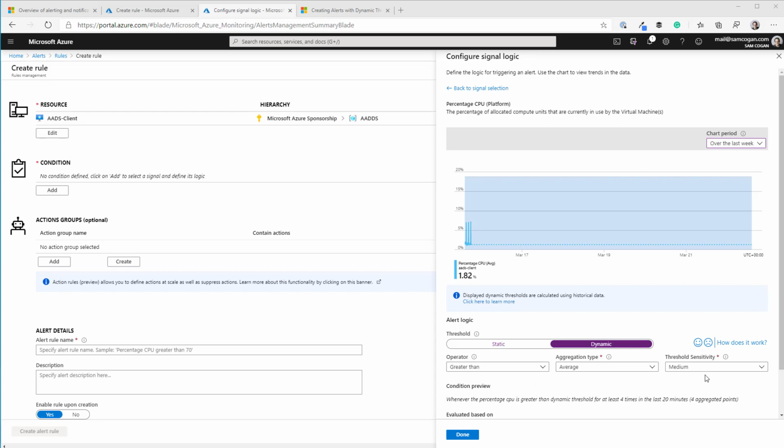So this determines how sensitive Azure is to a change in this particular metric before it triggers an alert. You've got high, medium or low. In this case with CPU usage, if we selected high, then it would be very sensitive to changes, so any variation above the normal for this VM would trigger an alert. Whereas if we set it to low, then it would be much more forgiving to changes, and you'd have to have a fairly significant deviation from the norm for this to pick it up and trigger an alert.